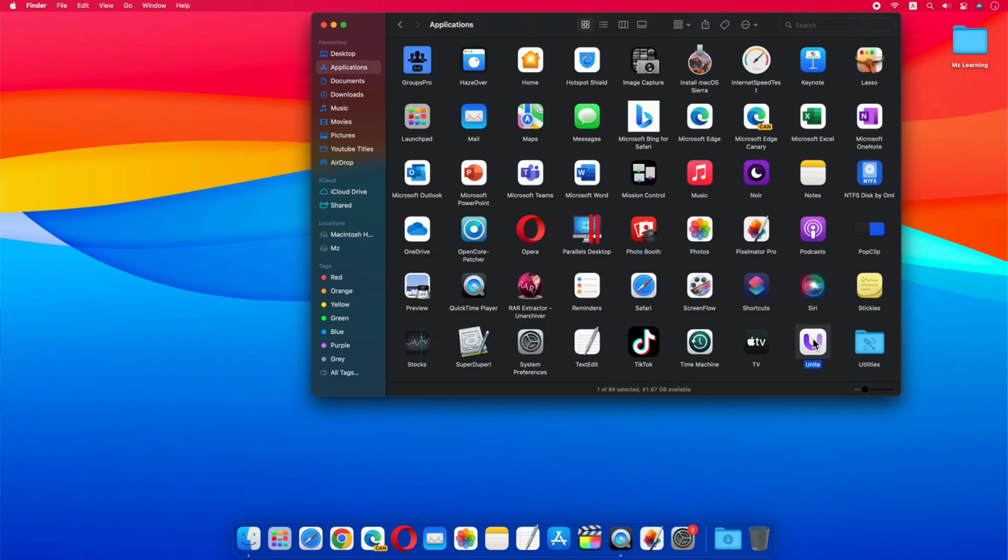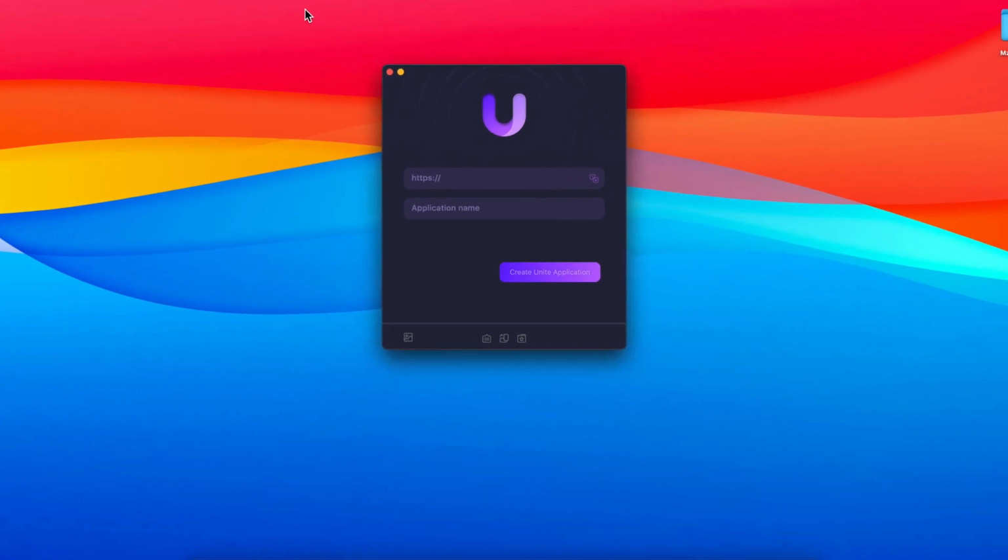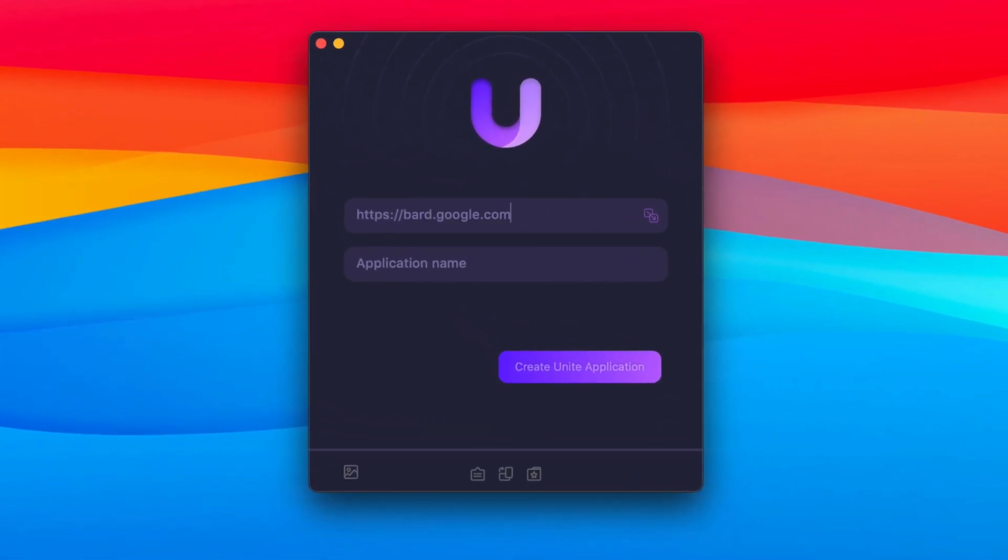Now open this app. The user interface of this app is very simple. In the first field, type the URL of the Google Bard. In the second field, choose a name for your app.